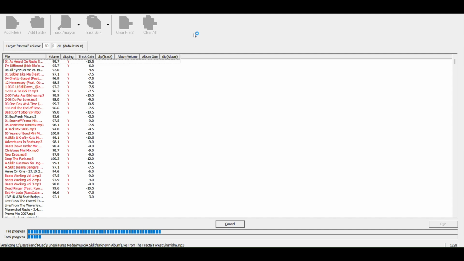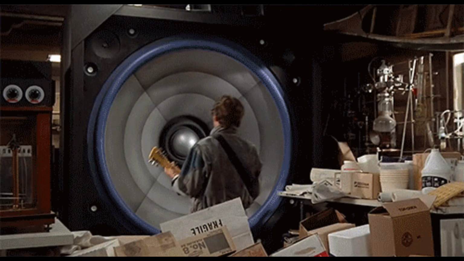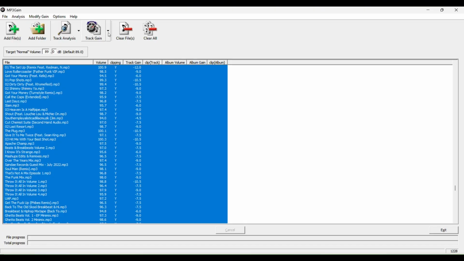As you can see, this is a long process. After a few hours, it finished the analysis. It found an issue with most of the music files. Most of them needed volume adjustment and had clipping issues. Now it was time to apply the gain data to the files. I was unprepared for how long this would take.